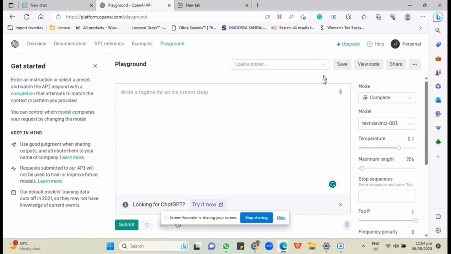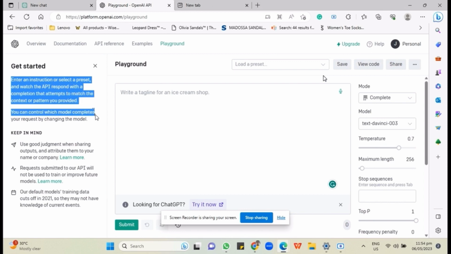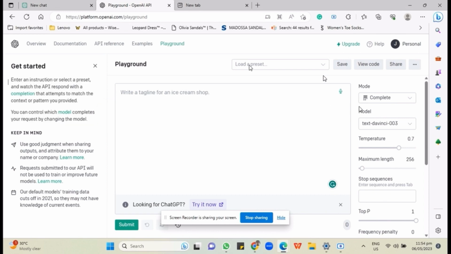Now, if you want to go to OpenAI Playground, just search for platform.openai.com/playground. It will redirect you to this page where on the left side of your screen, you can see that OpenAI Playground will allow you to enter an instruction or select a preset and watch the API respond with a completion that attempts to match the context or pattern you provided.